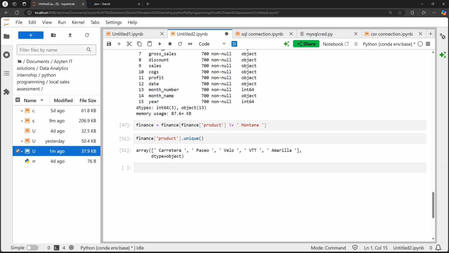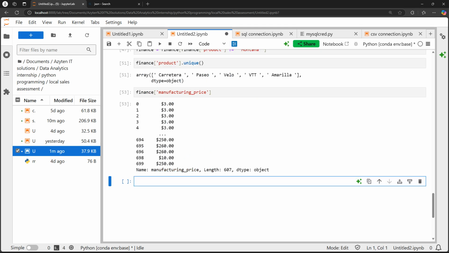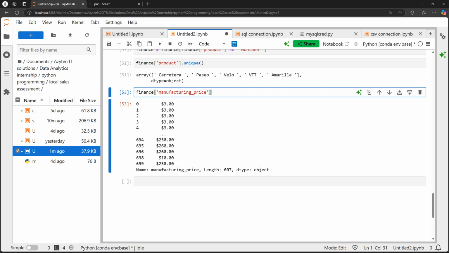So what I can then do is to call out each of these columns. I can say finance, and I have my manufacturing price, right? I can call it out. So you can see that I have my dollar that I don't want. I can say is equal to, so if I say dot replace, what I want to replace is the dollar sign with nothing.